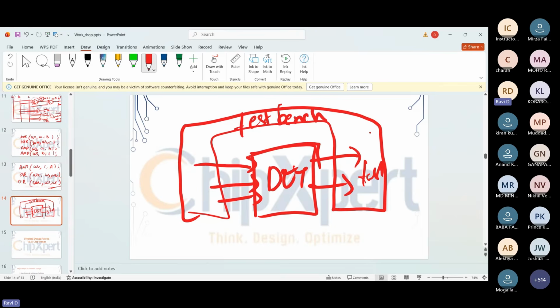In Verilog, everything for driving your design, or driving your stimulus from the test bench to the design, is carried in a single block. Within a single block itself, everything is done. But in SystemVerilog, it is not like that. We have a separate block to generate the stimulus, which we call a generator.